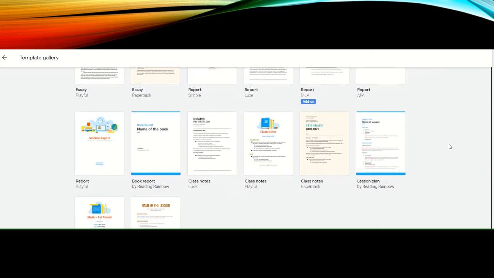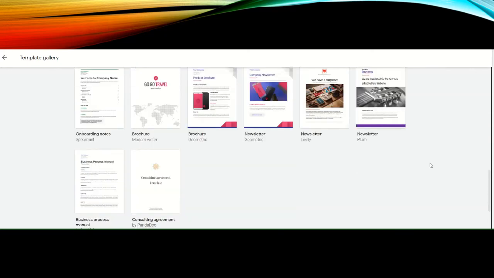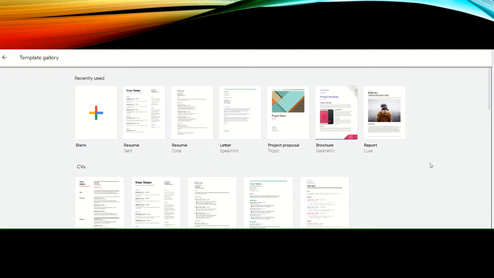It can also be used for making a book report, class notes, and of the utmost importance from an educator's aspect, creating a lesson plan. For the lesson plan as well, either you can click on this and use this template which is already available, or we can go ahead and create a fresh document. So today what we are going to do is create a fresh document.